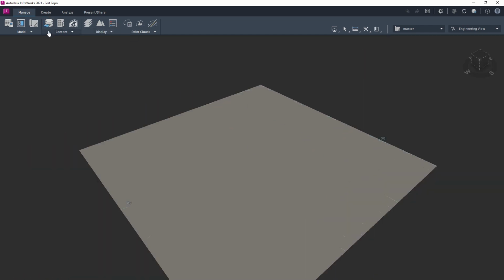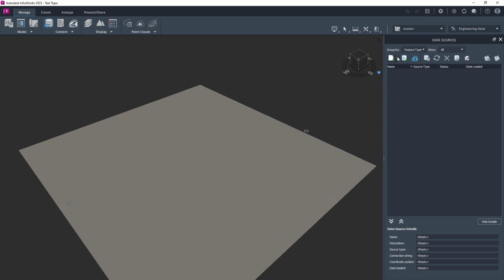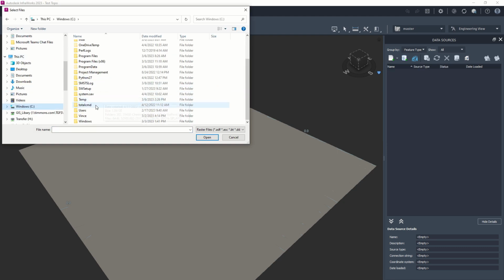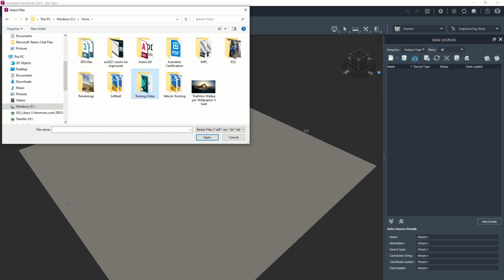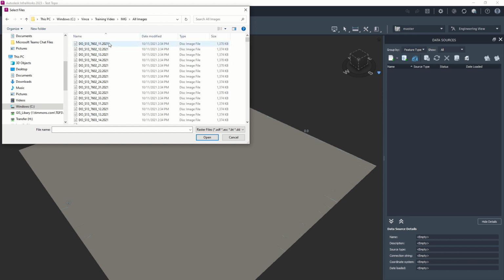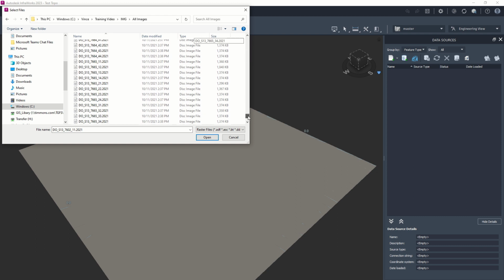We're going to connect some data, the image files that we downloaded from the VGen site. We're going to go down to raster, navigate to the folder with the IMG files, and go to the all image folder. We're going to select all the images at once.